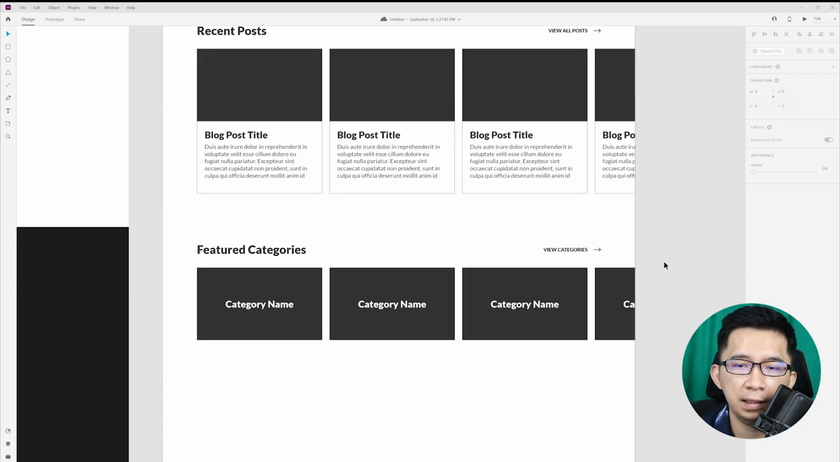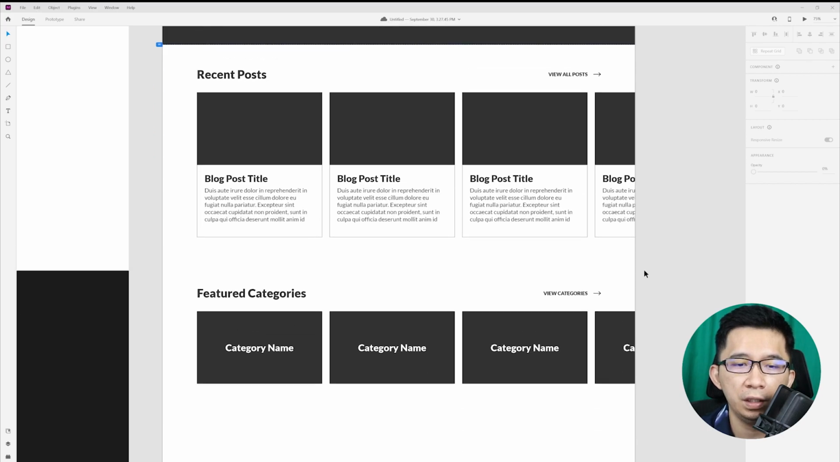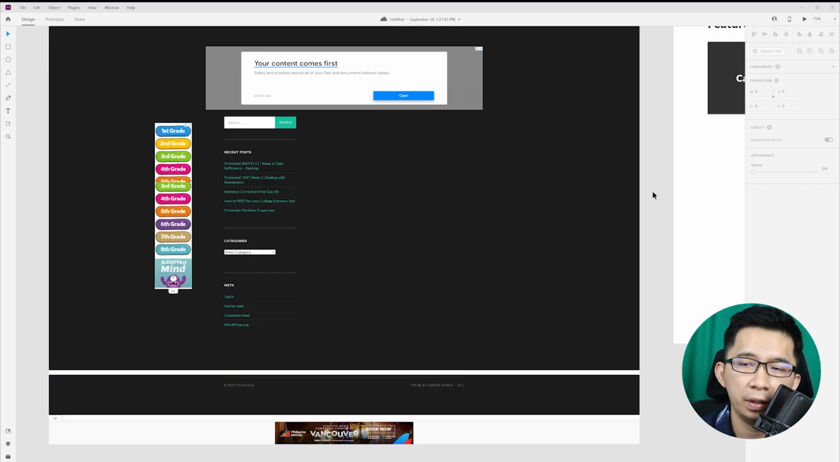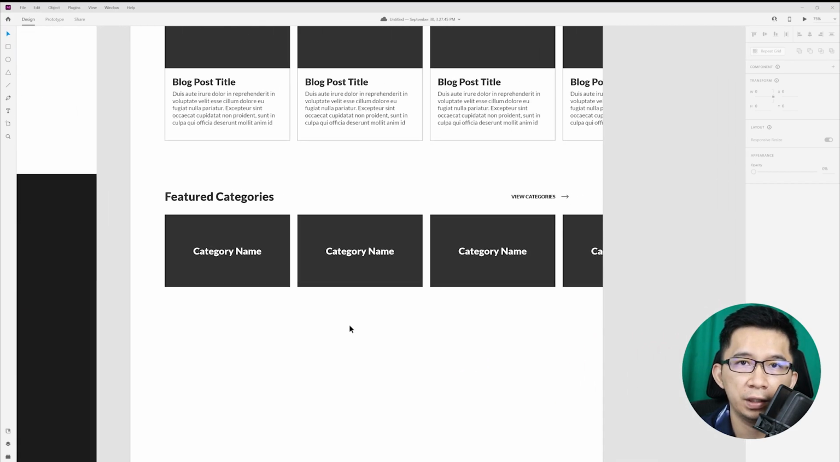So now the last thing that we need to do for the homepage is the footer. So let's create the footer now for the redesigned website.